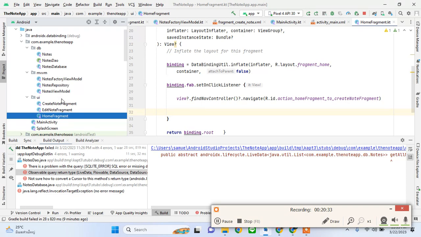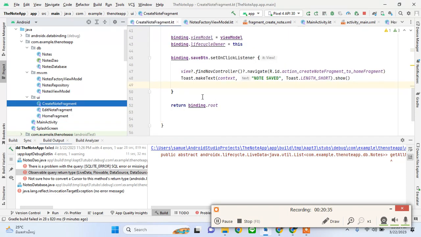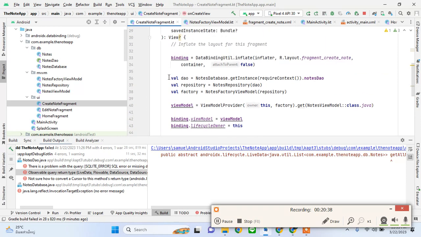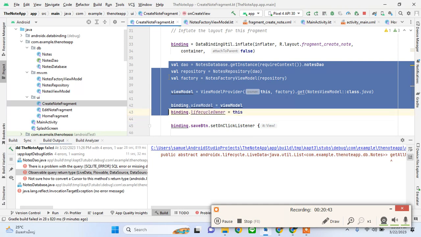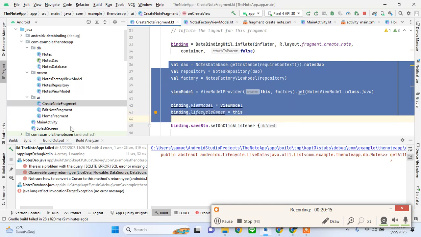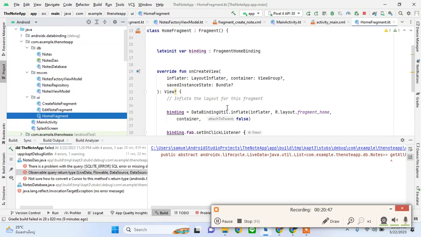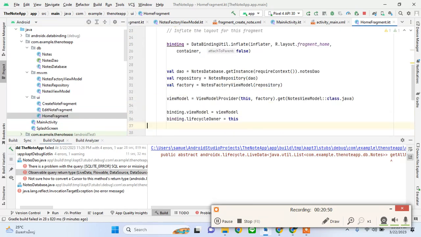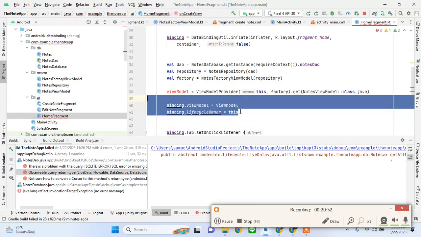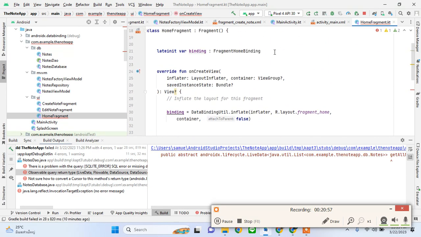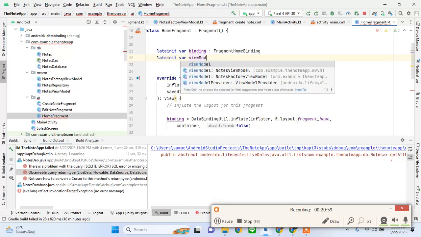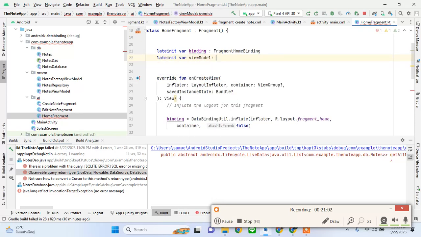I'll just go to my create note because I want to show you, that is why this tutorial is a little bit longer. So I'll just do the same thing here, get this and put this in my home fragment. So these two are not needed, I think, because on the home fragment we are using data binding there, but not the view model, I guess. We'll see later.